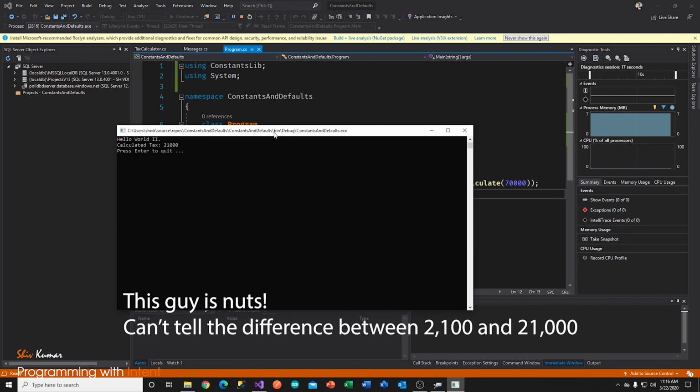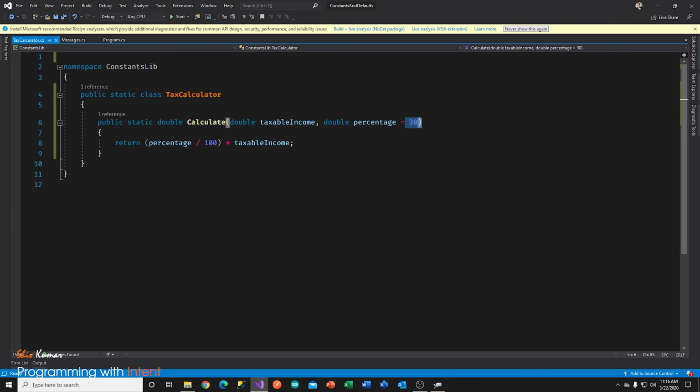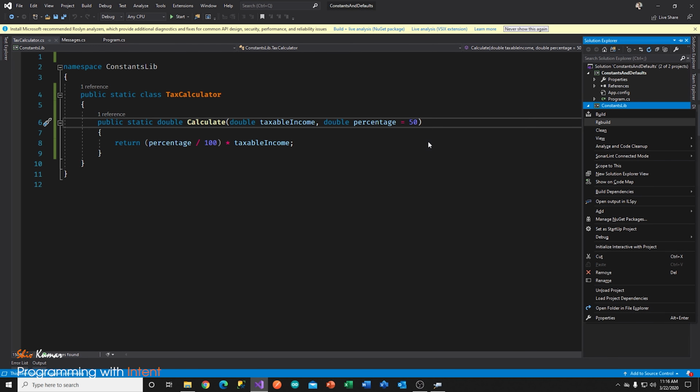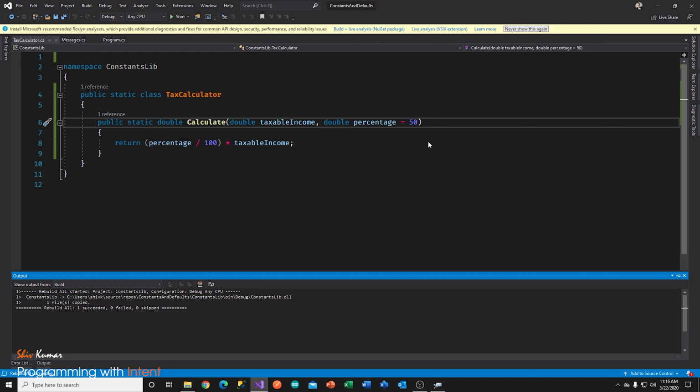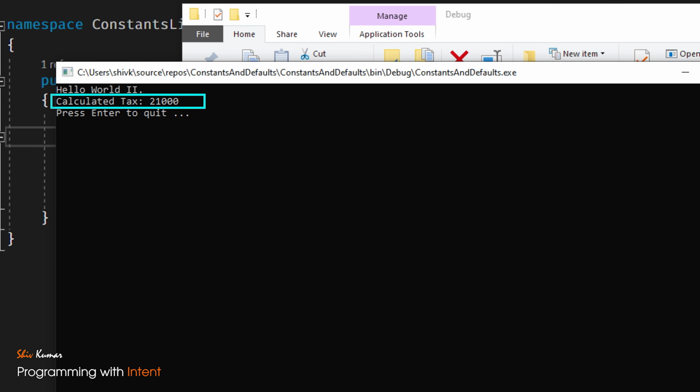All right. Now, let's say at some point later in the lifetime of this application, I change this constant to be 50, right? And once again, when I build this, I just build the assembly, not the entire solution, right? And then when I run the application once again, you'll see it still shows me 21,000. Huh? What happened?